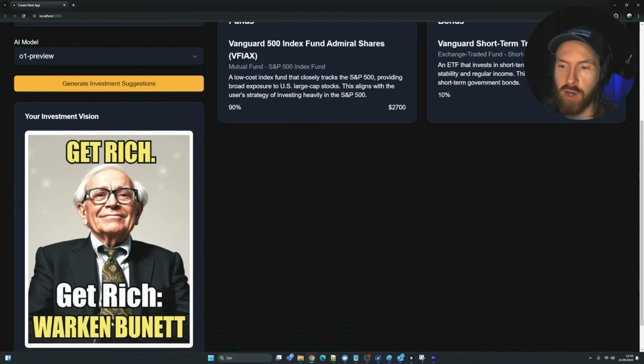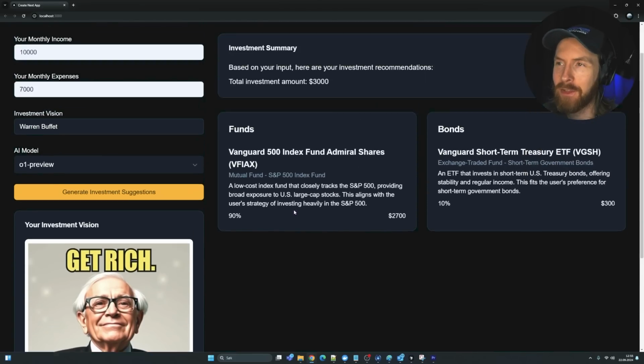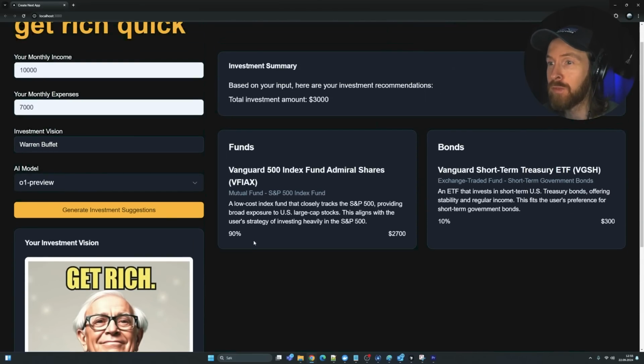Get rich, work and bend. Not on point, but we got 90% of our investment should go into the index fund Admiral Series Vanguard 500 and 10% into short-term treasury ETF. Okay, that's interesting at least. So we got a response from Warren Buffett.